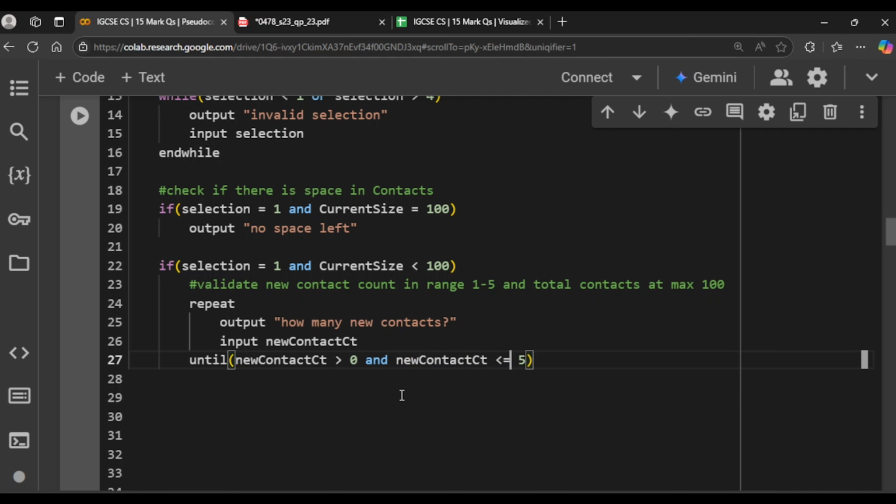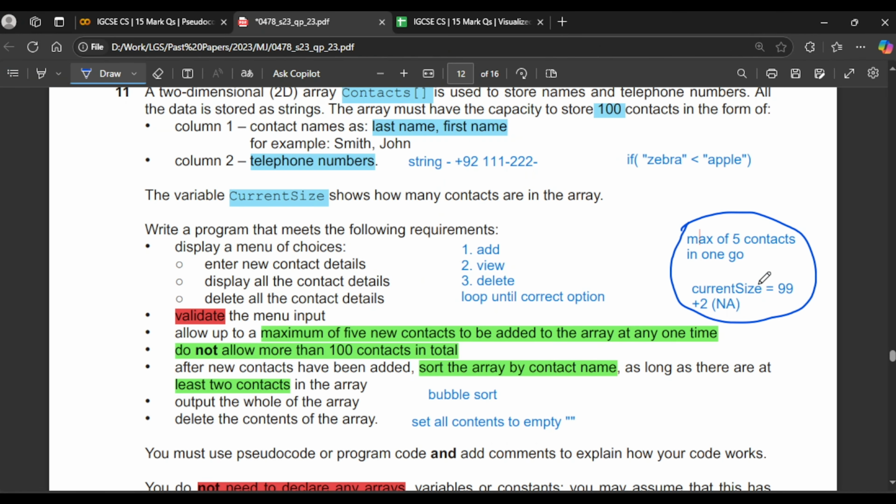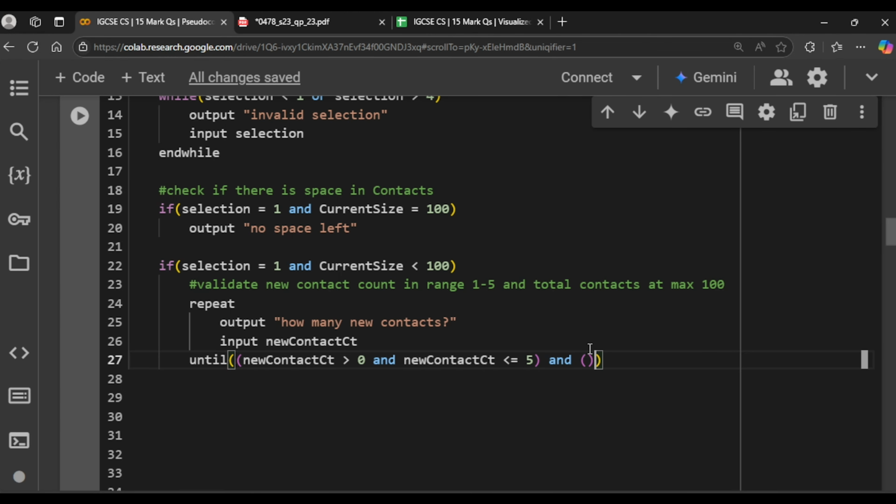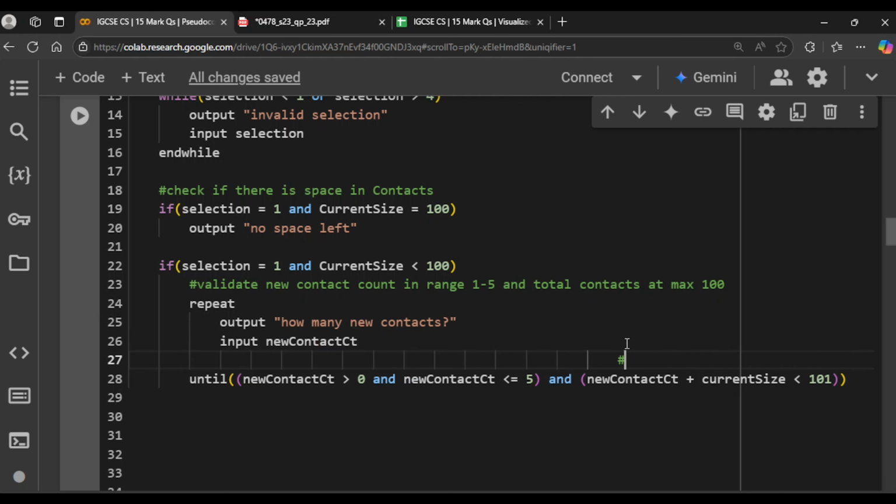This is one condition. The second condition is that whatever input count the user gives, you need to add that to the current size and make sure that it is not more than 100. So you can say we add the new contact count to the current size and we make sure it is less than 101 or less than or equal to 100. Let's say the new contact count was inputted to be 5. The current size was set to maybe 97 or 98.